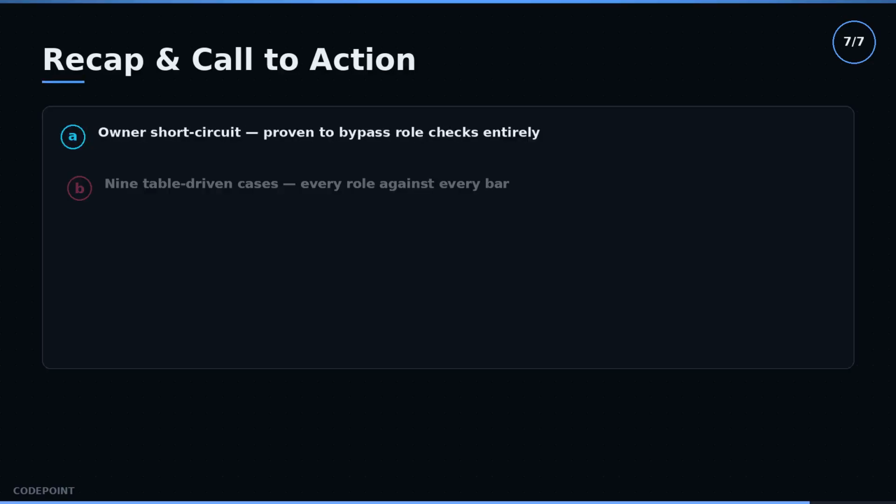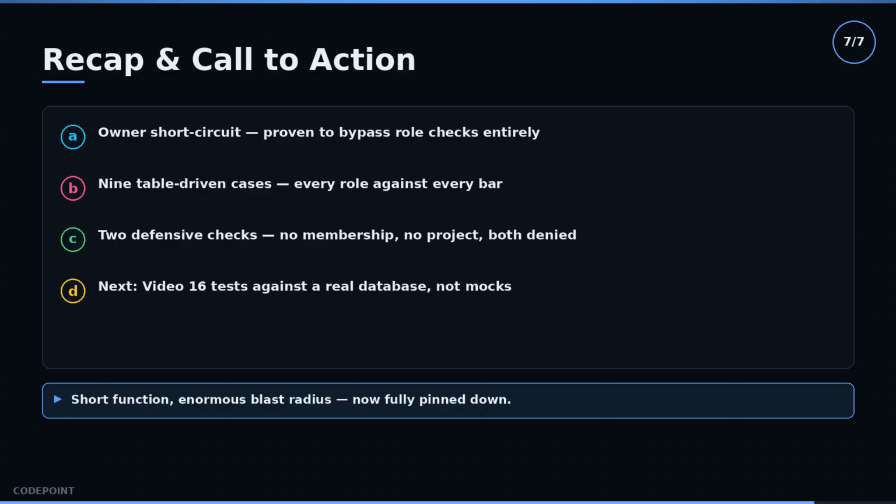Recap and call to action. requireRole is now tested against every role, every relationship to a project, and the edge cases most people forget. 9 table-driven cases, plus the owner short circuit, plus 2 defensive checks, all running in well under a second. This is the highest value test file in TaskRaster. Short function, enormous blast radius, now fully pinned down.